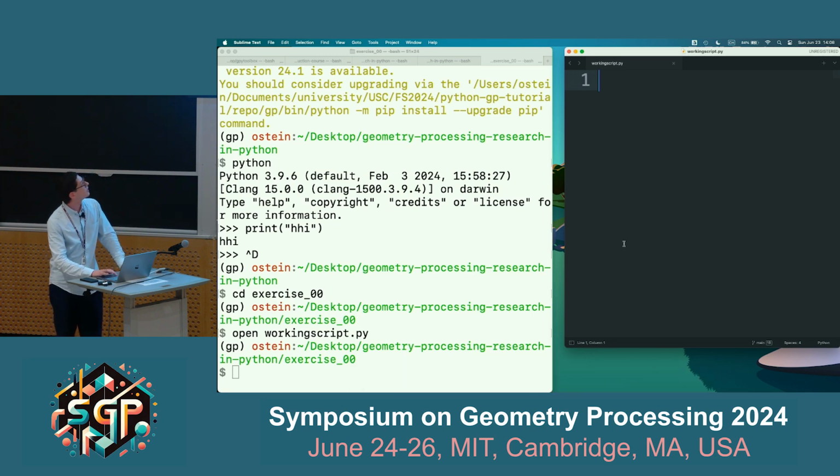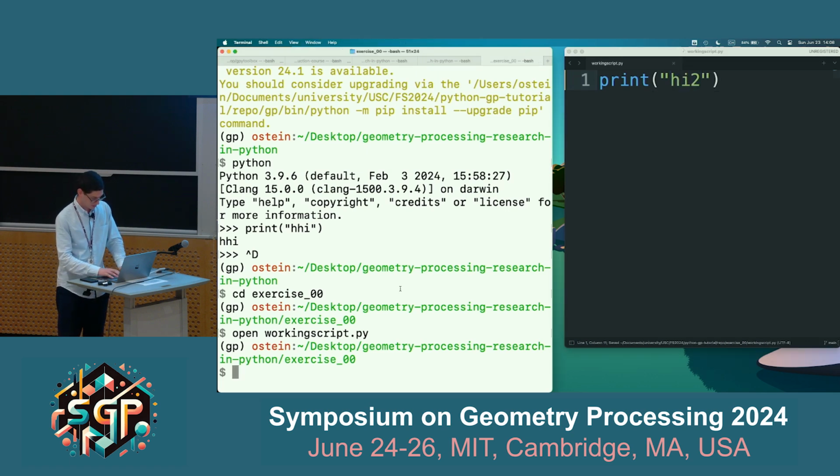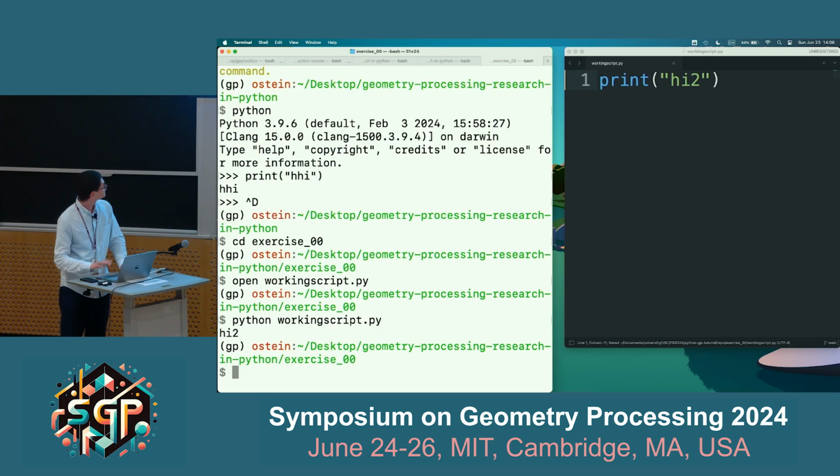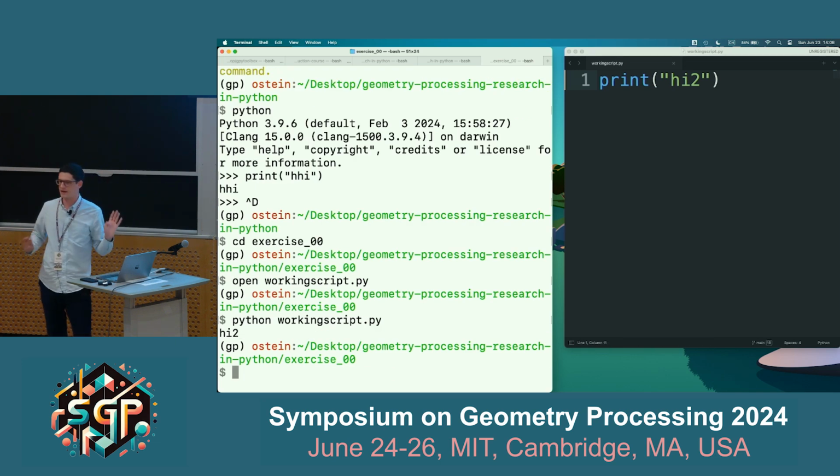I like having this sort of working script here. So that way I will write here, print, ooh, that is very large. Hi 2, and execute my working script with Python. I find that better than the interactive console. I like it better. Cool, so we started Python. We booted our interactive console. We are ready to do our first little bit of research.